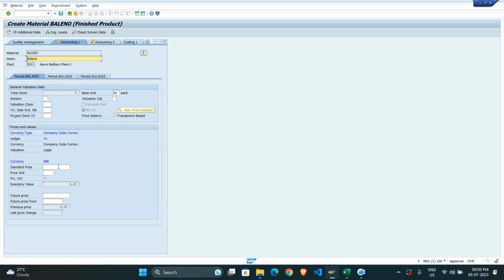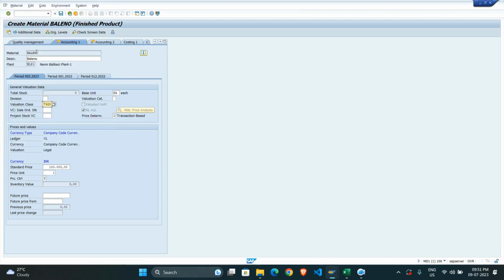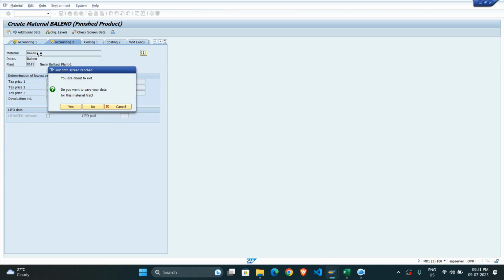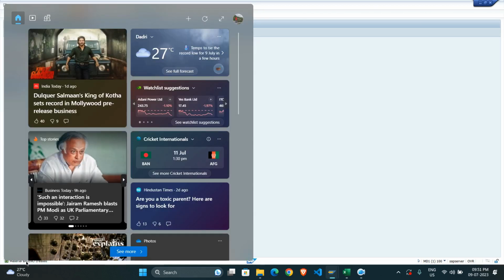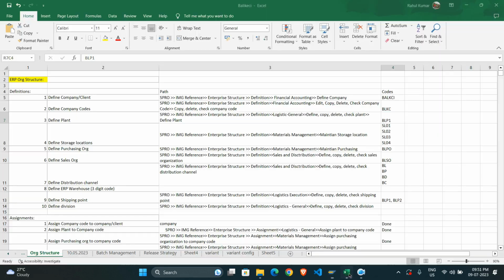Price control S, and I'll take the price as 10 lakh. Valuation class, I'm taking valuation class for finished product 7920, and save. Now the material is created. Material Baleno is created. Now my first step is completed, to create a material, right?